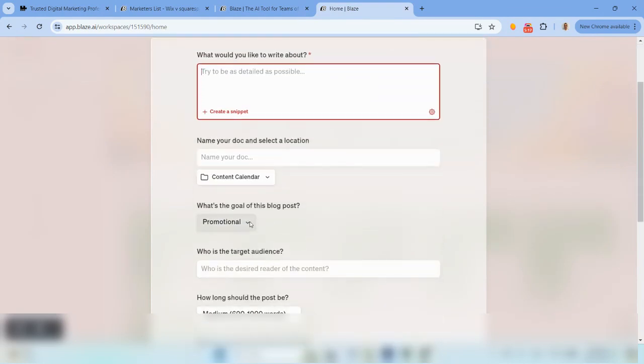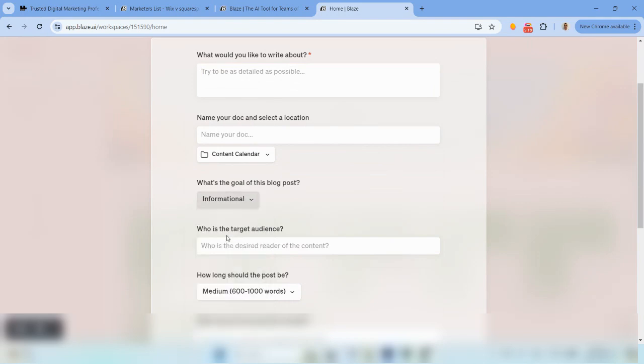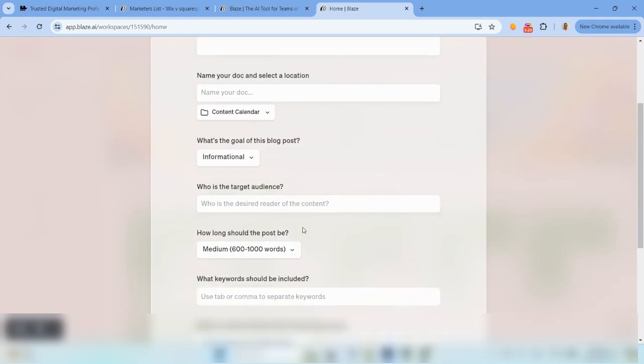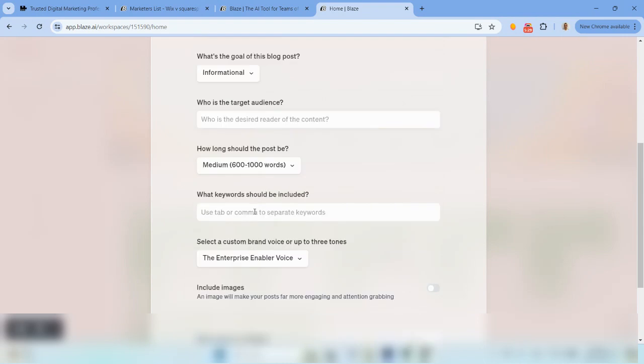You can do informational, which is what I'll normally do. Talk about the audience so that they know who you want to write this for. The length, short, medium, long. Here you can include your keywords so that it's written with those keywords in mind. You've got different brand voices you can create. Much like any other AI tool, you can train it up to speak in a certain voice.